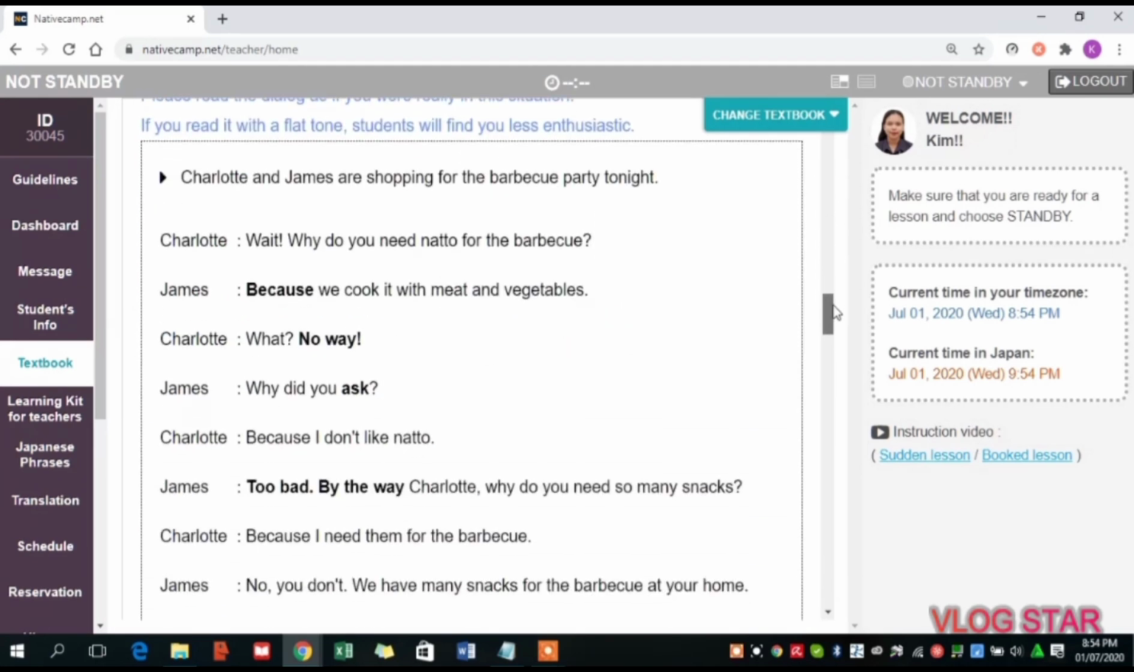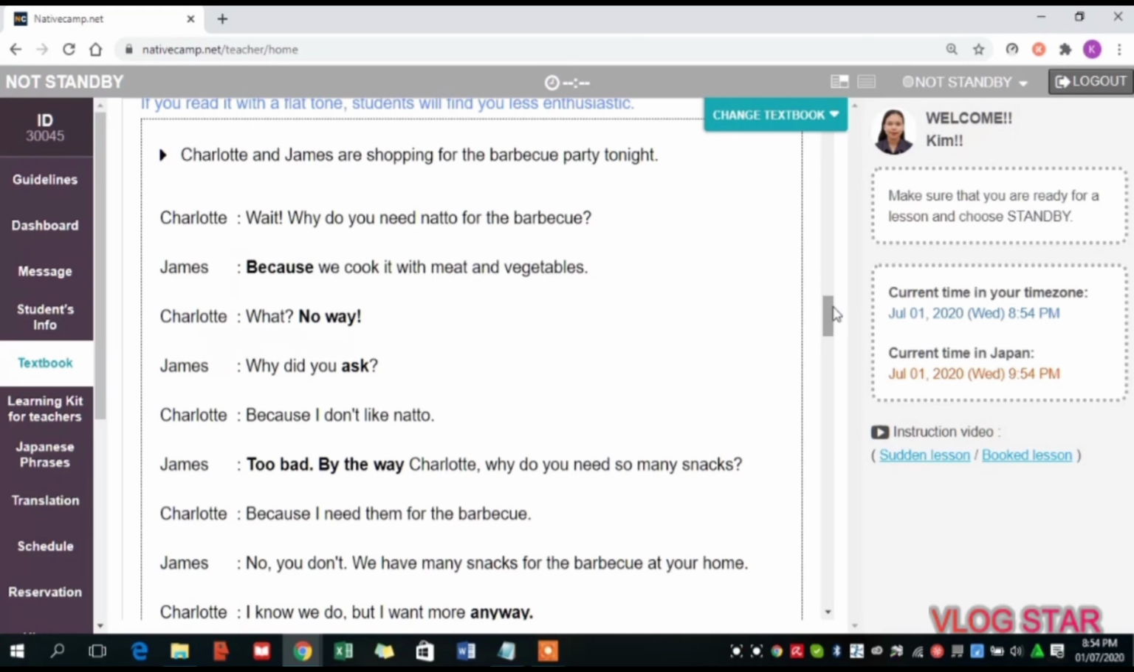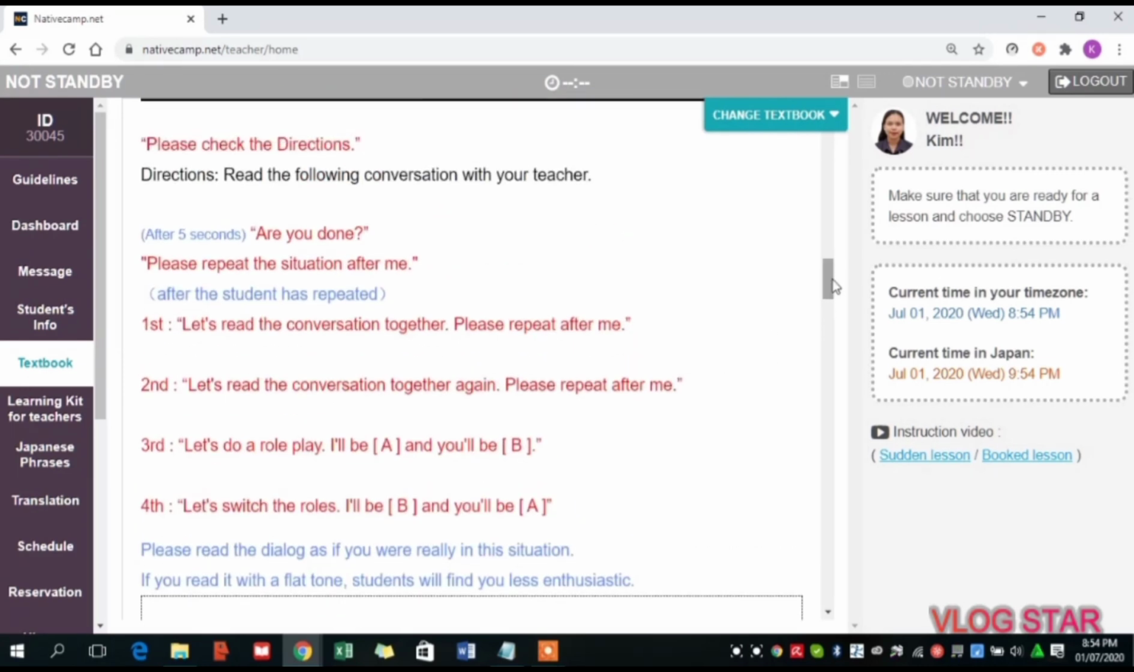For example, in this conversation, you will say, Charlotte and James are shopping for the barbecue party tonight. After that, the student will respond, Charlotte and James are shopping for the barbecue party tonight. And after, you will do the conversation and the student will repeat after you.